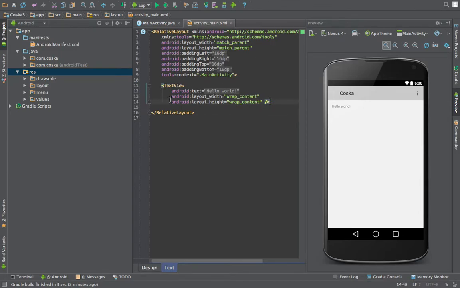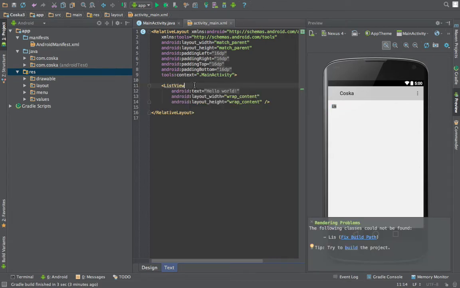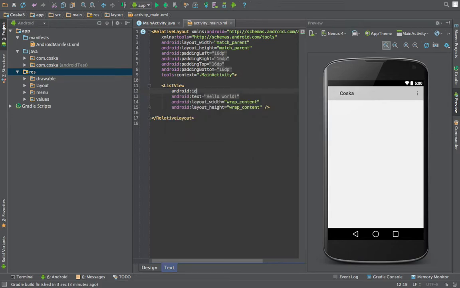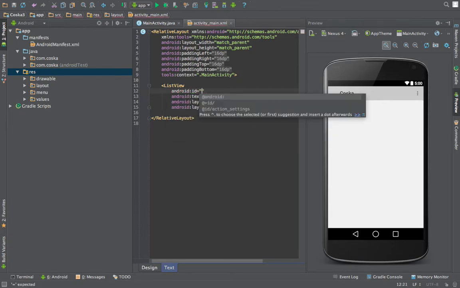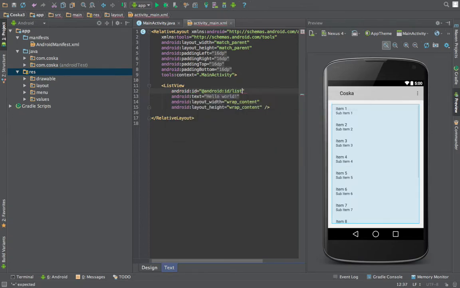But because we're gonna use a list view, I'm gonna change the text view to a list view, and then I'm gonna give it an ID. Now you're done. So this is gonna be the layout for populating the list view for the main activity. Okay.